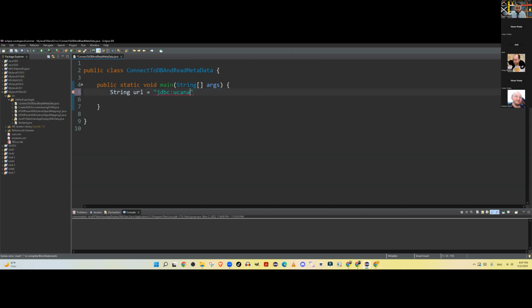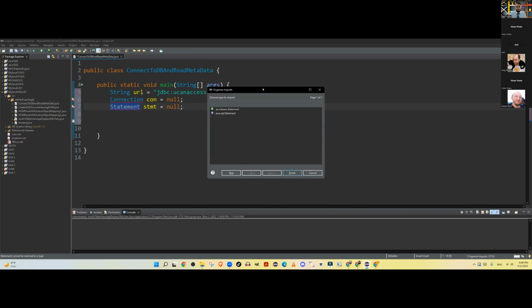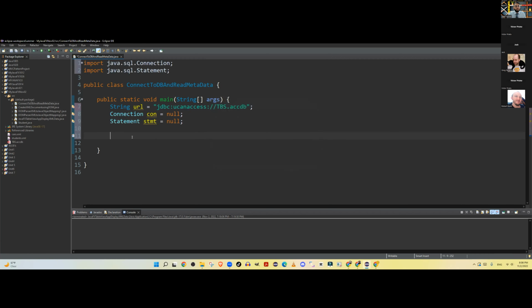JDBC, UCanAccess. That's the bridge. And the name of the database is tbs.accdb. Connection object and statement object. From the SQL package.